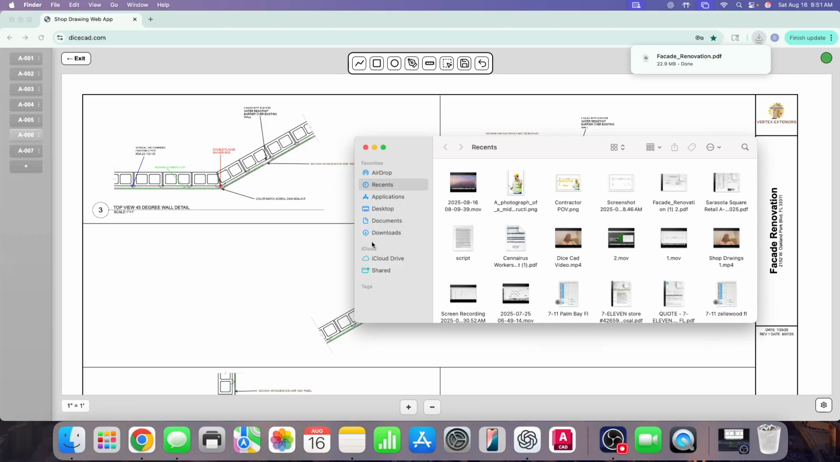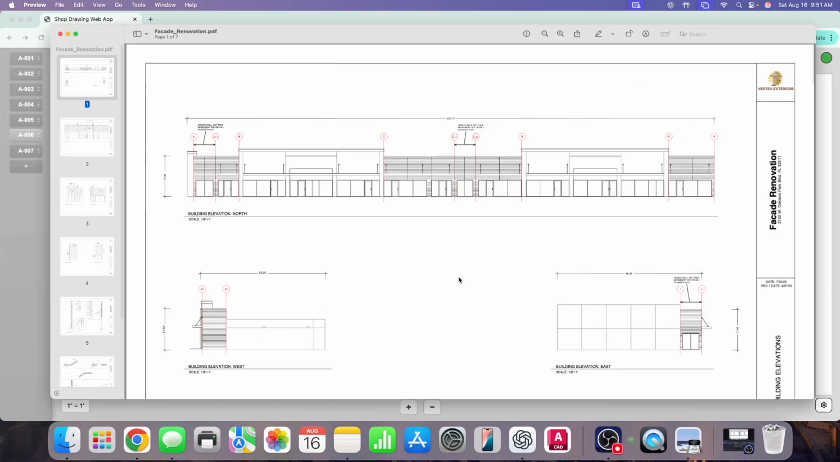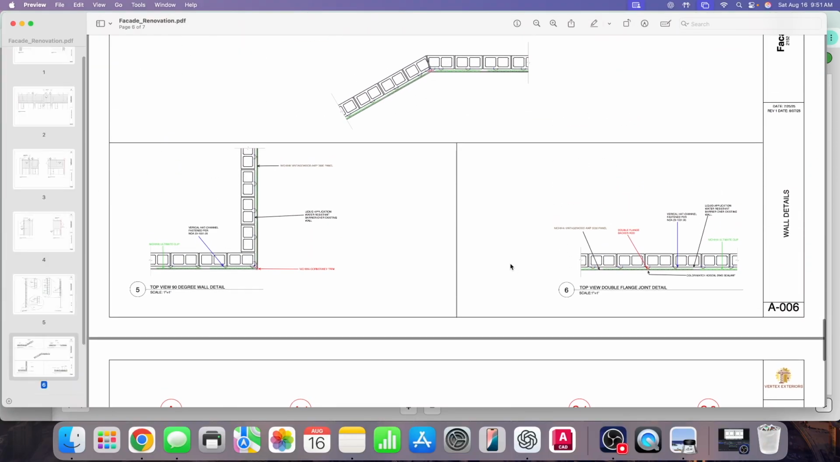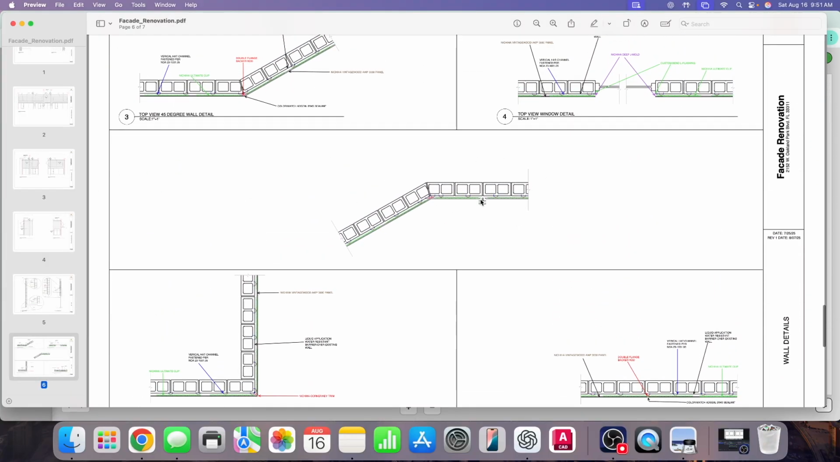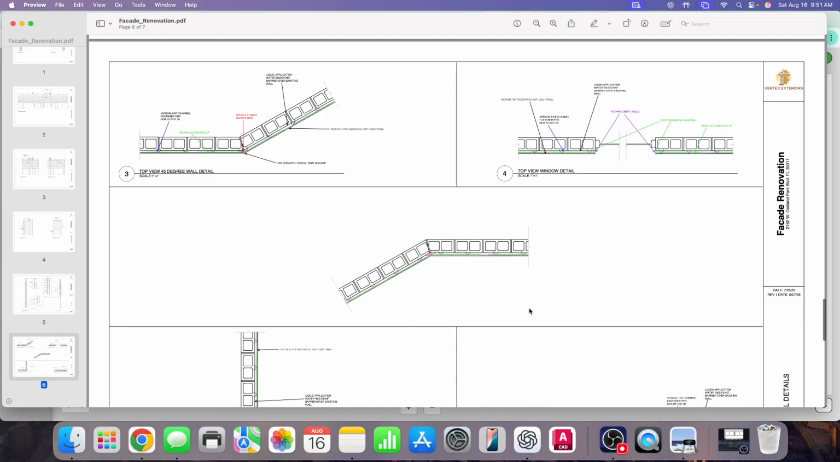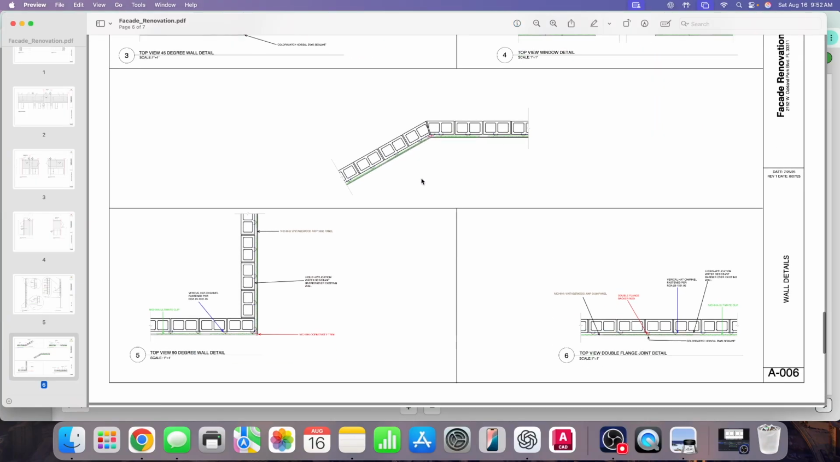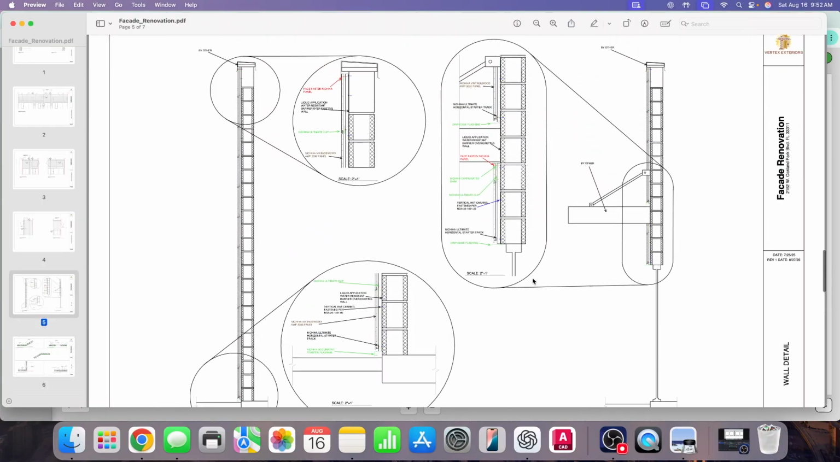And if I go to my downloads now, as you can see, if we scroll down to page 8006, here's our new detail that we drew. Obviously, I'm going to mark it up. I'm going to add the scale, details, all of that. That's pretty simple to do. But yeah, if I go to info about this PDF, as you see, it's 36 by 24. So it's true to scale. It draws true to scale, 1 inch equals 1 foot. But other than that, that's pretty much it.